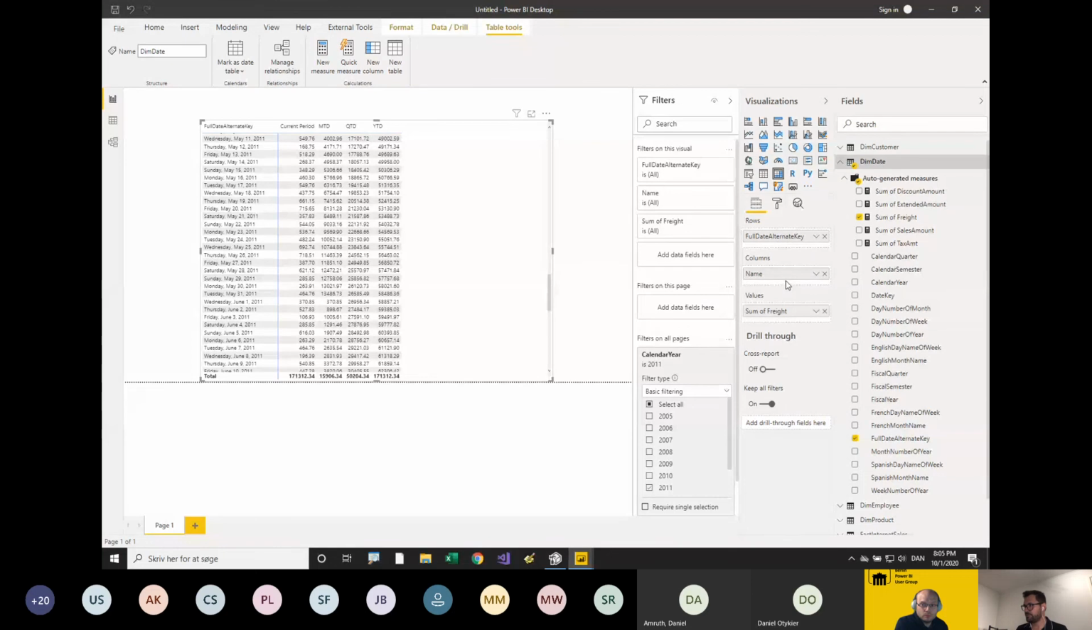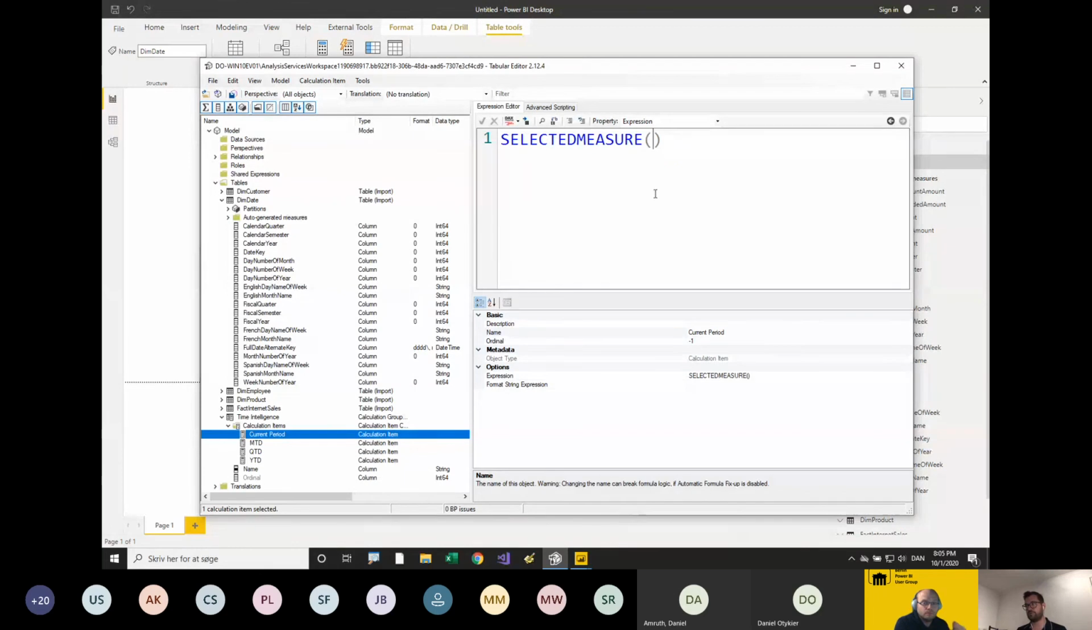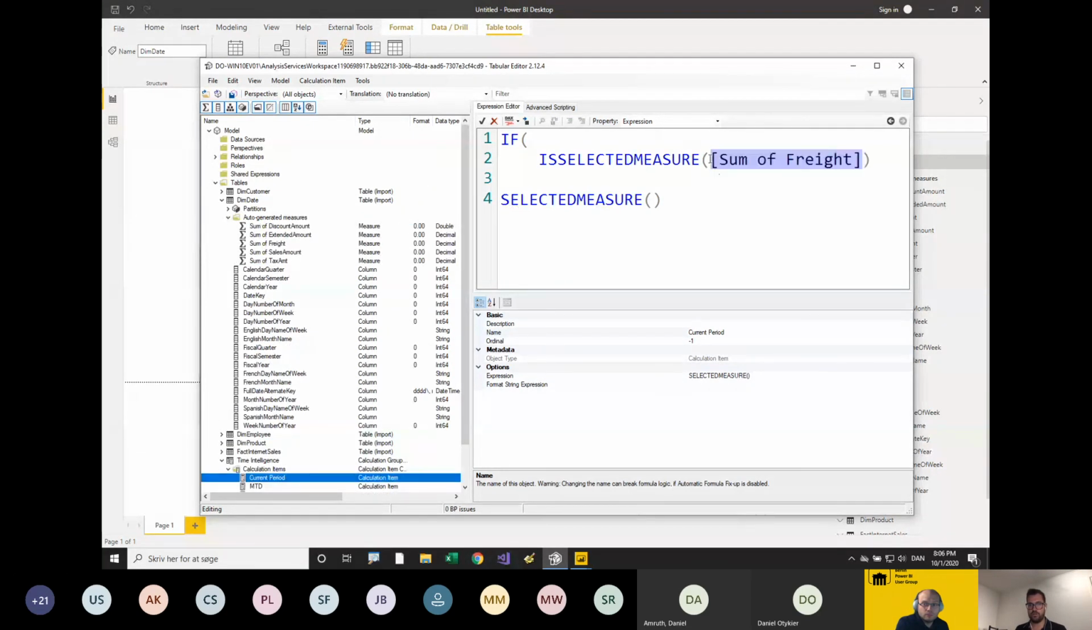There was a question on this. Can you limit that to certain measures only, for example, from a display folder? It is possible to limit the calculation group logic so that it only applies to certain measures, but unfortunately there's no way you can do it from a display folder. The way you would do it is typically by having some kind of if here, and then you can use a function called IsSelectedMeasure, and basically IsSelectedMeasure returns yes or no depending on whether the measure you provide here is the one that is currently selected.